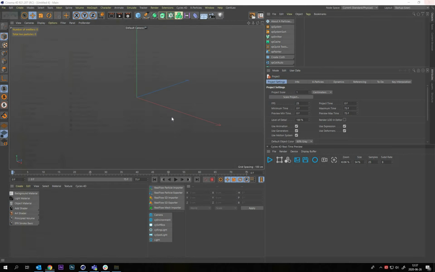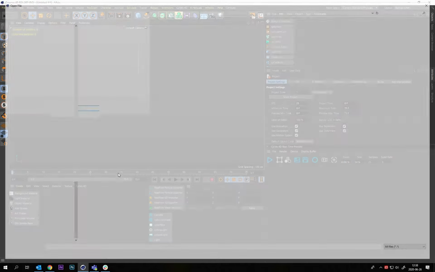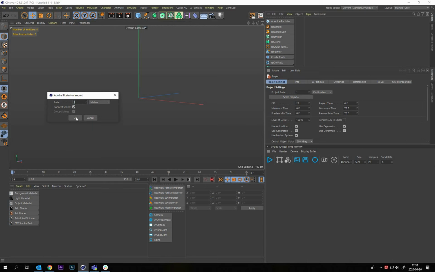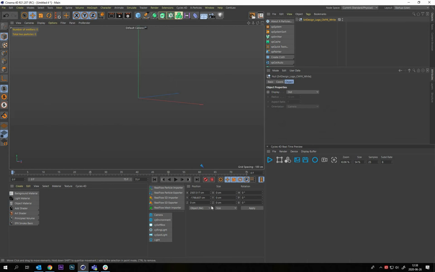This requires, of course, X-Particles, but you can use any renderer you want. I've used Cycles 4D for this. That's the GPU renderer I have available at my job, so that's why I used it. I actually quite like Cycles. So the first thing is to have some sort of logo or spline.